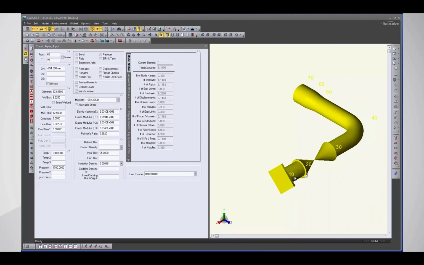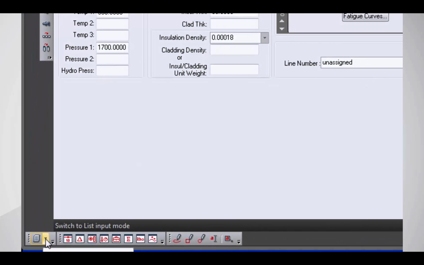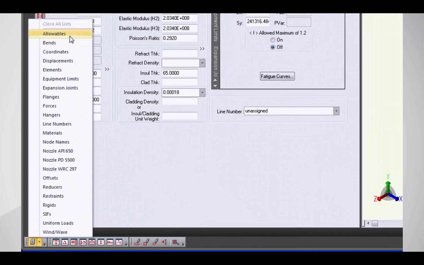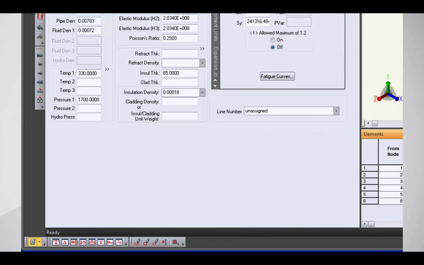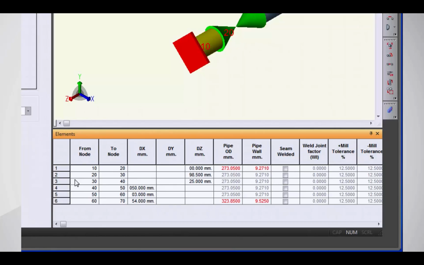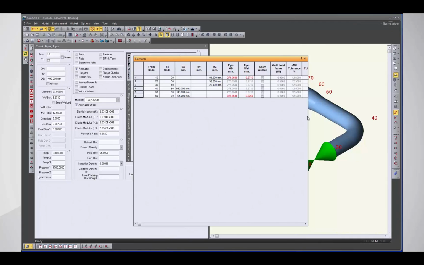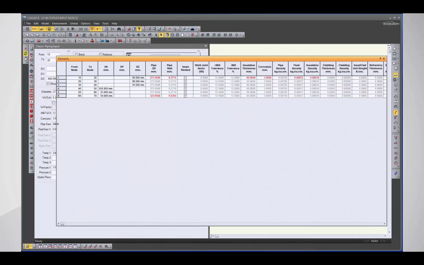There's an alternative which I find quite useful, and that is to use the element list. CESA 2 has a number of lists available to it, and the one I'm interested in at the moment is elements. So if I click that, then CESA 2 will display the input data in a different form. It's a spreadsheet form, and we can tear this spreadsheet off. We can move it around the input screen and put it into a convenient location. We can expand it and do everything that you might normally expect with the spreadsheet.